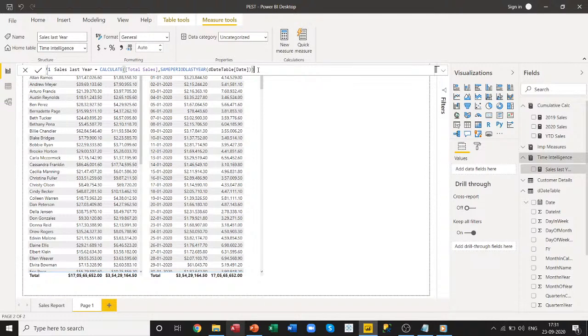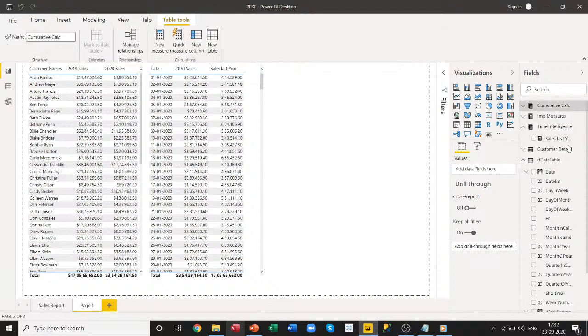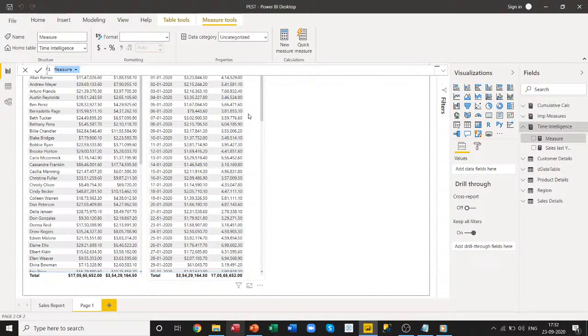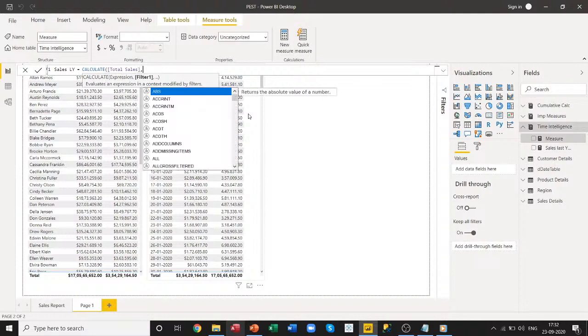For that, let me show you one very powerful formula in DAX, that is DATEADD. Now I will write the same formula using the DATEADD function. Let me right click on the time intelligence calculation table over here, select a new measure, and name that measure sales last year, and I'll use the CALCULATE function to calculate the total sales. And instead of same period last year, I'll be using a new formula.